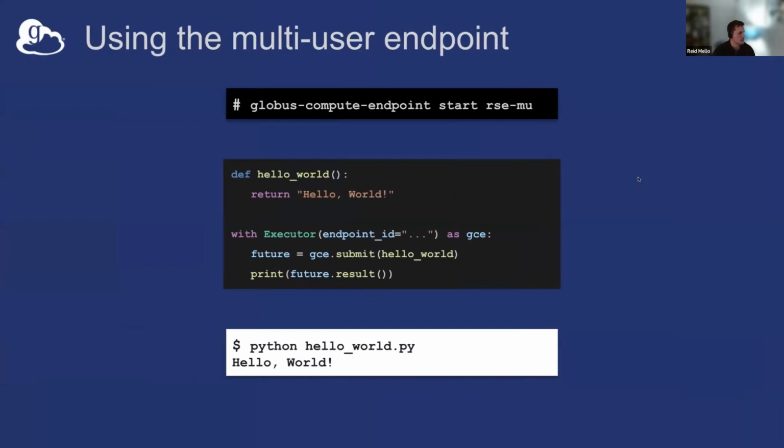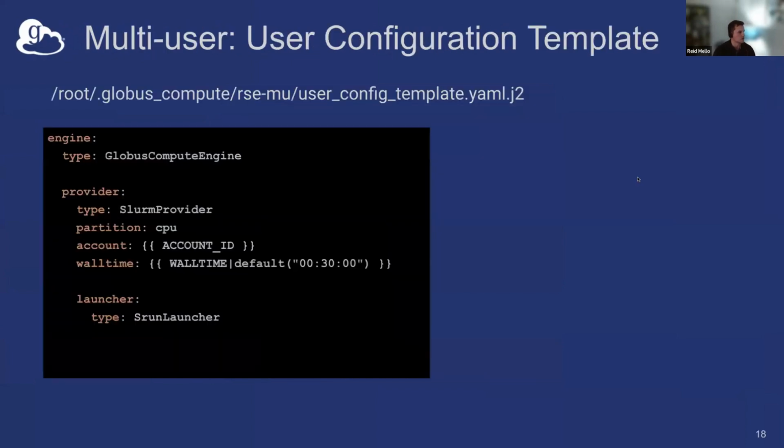So anyways, that's that part. So it did work. So let's get into the bread and butter of multi-user. That's the multi-user configuration, or user configuration templates. You see here, we have the user config template.yaml.j2.